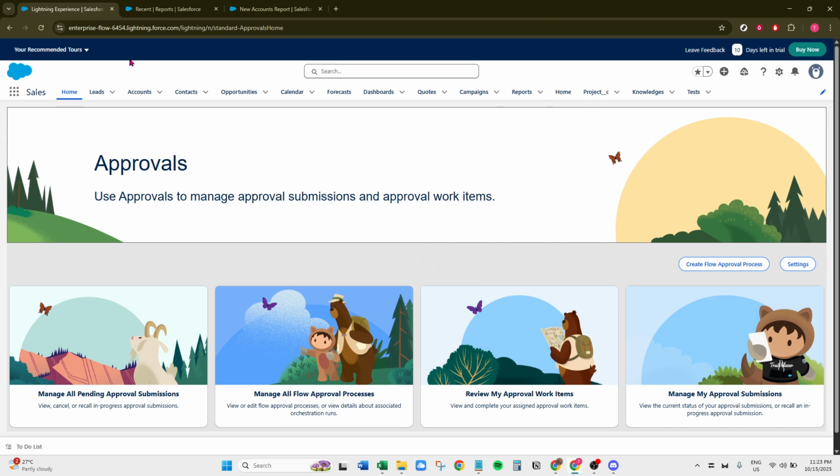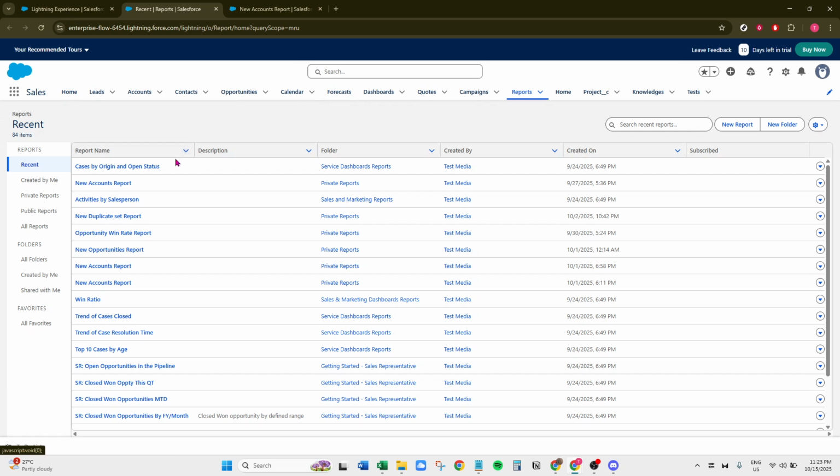Next, we need to navigate to the Reports tab. This is where you'll find all the functionality you need to manage and create reports. In Salesforce, the Reports tab acts as your central hub for generating new reports or accessing existing ones.